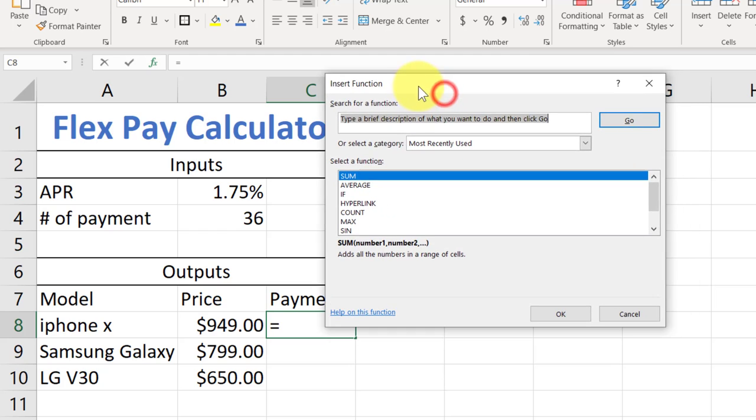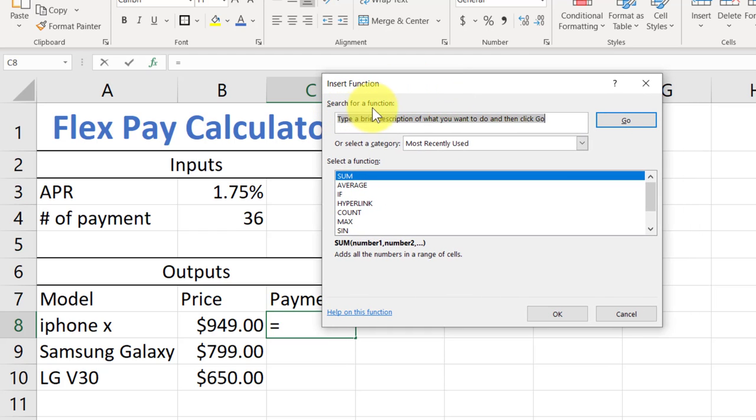Now, this dialog box is great. It says search for a function, and it even tells us to type a brief description of what you want to do and then click go. Now, notice that that's already selected, so if I start typing, I don't have to delete that text first. I'm just going to start typing. It's going to replace it.